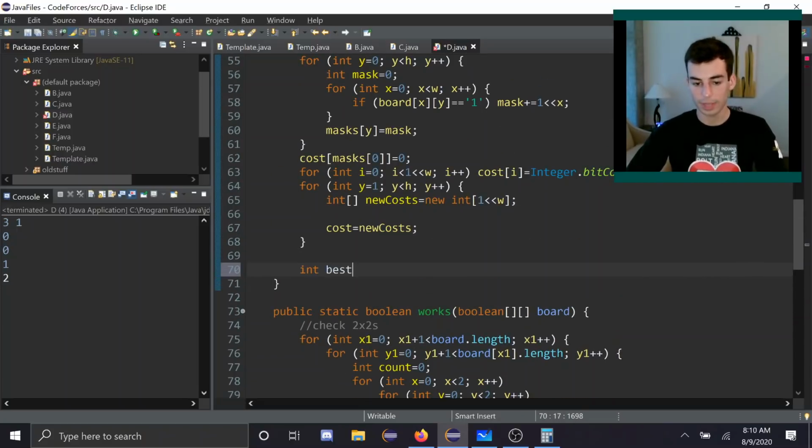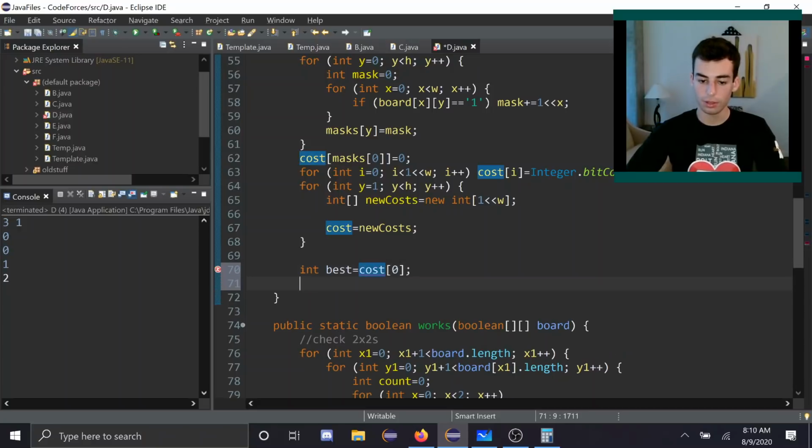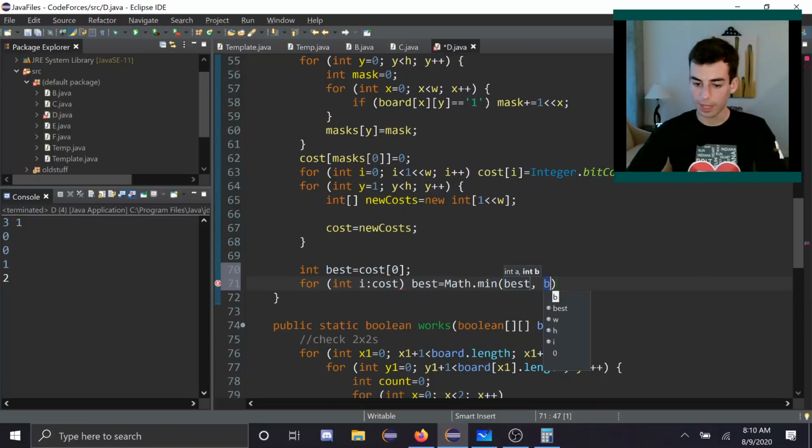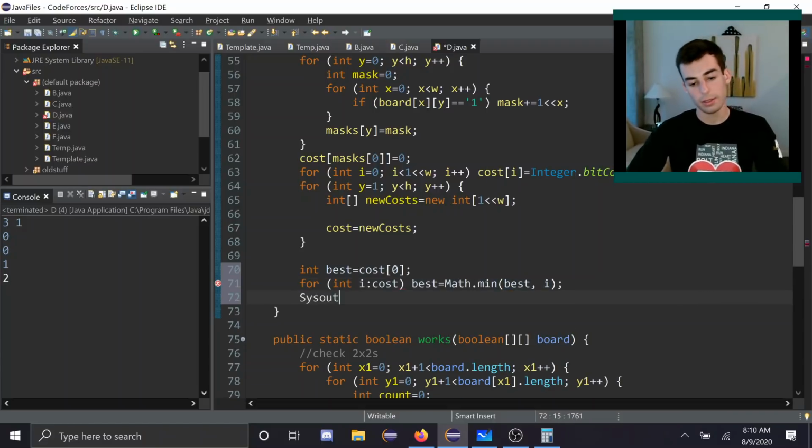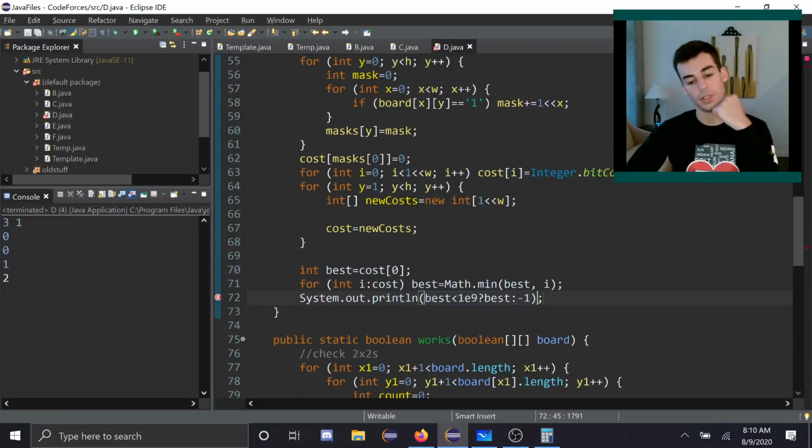So at the end, int best will be cost 0, or int i in cost, best equals math.min of best and i. Pass this out. If best is less than 1e9, print best. Otherwise, print -1, if it's somehow impossible.